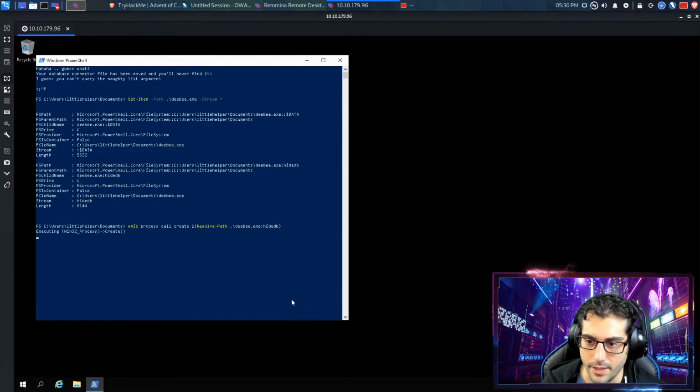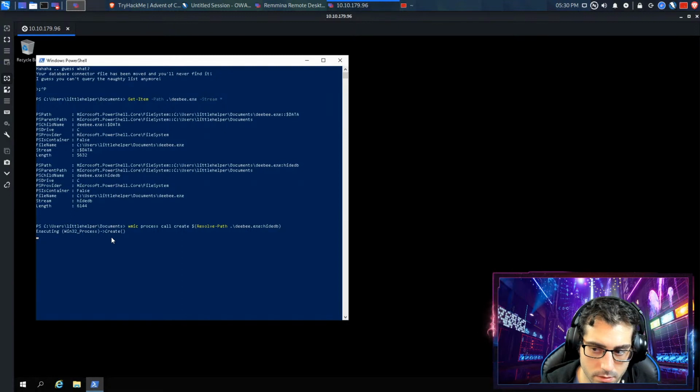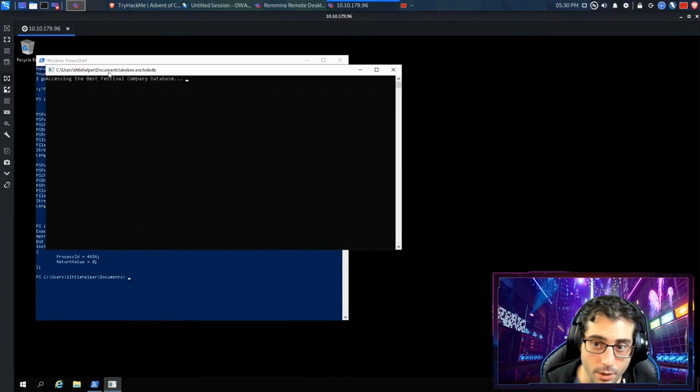Okay, let's fire that up and see what happens. So it creates a new process. And notice that now we're getting the command prompt here, which fires up, which is different from what happened before.